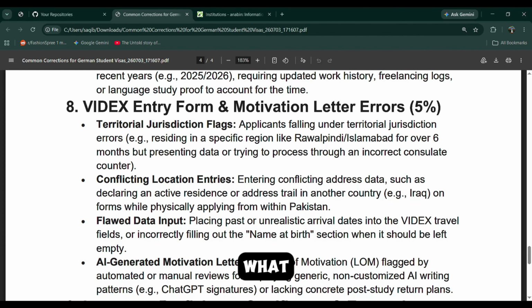So what I mean here is, for the VDEX entry forms you can get corrections, like if you reside in Punjab and you are applying through the Karachi consulate, or if you are living in Delhi, there is one consulate in Delhi and one in Mumbai. If you are permanently living in Delhi but applying through the Mumbai consulate, then you can also get a correction. So make sure which jurisdiction you are residing in, and apply from there.